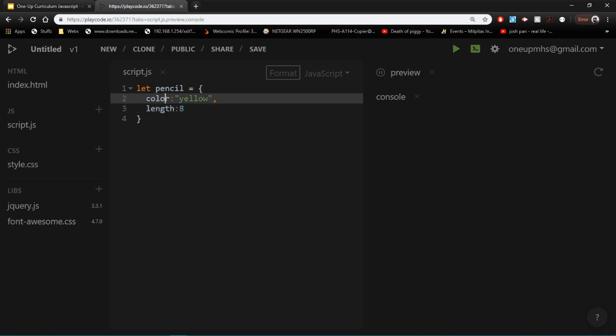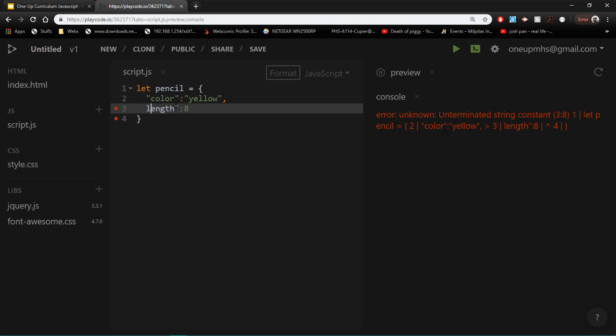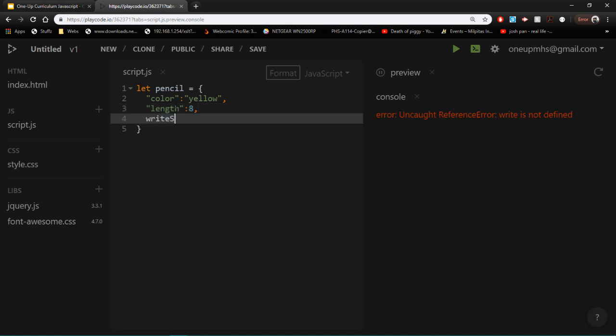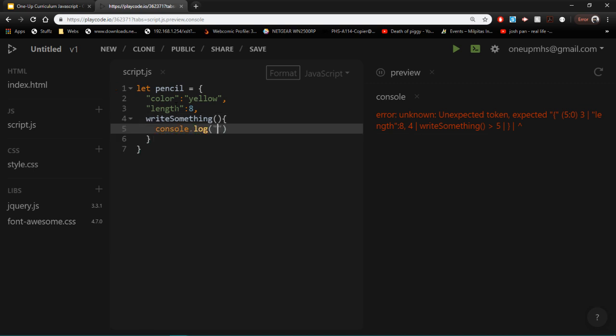Good practice here, instead of just typing color, is to surround it with quotation marks. Even though it'll work without quotation marks, it's just good practice. It'll help us later on, and I'll show you what I mean. Now let's give it a function. You don't actually have to say function. Just type in write something, the name of our function, and give it some arguments. I'm just going to have it log "we wrote something" to the console.